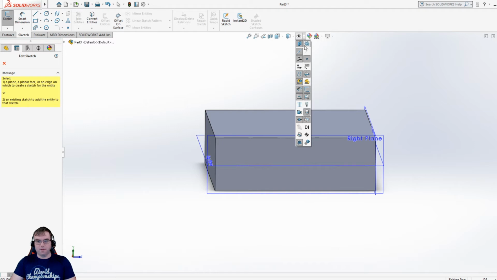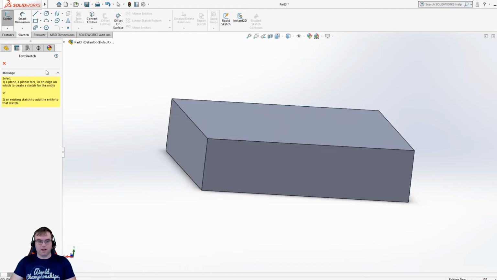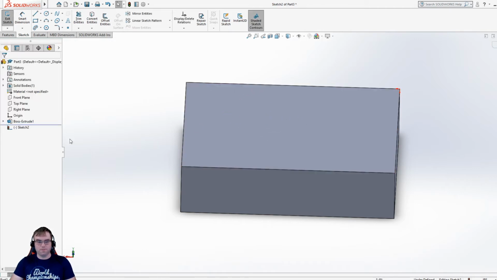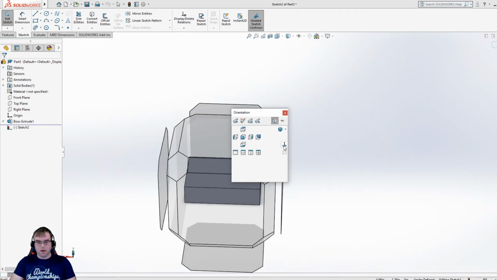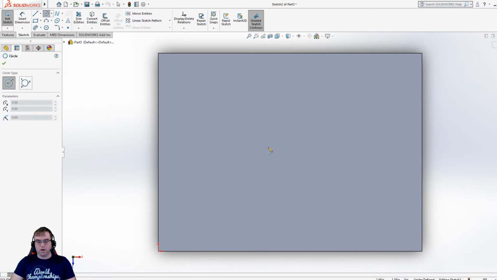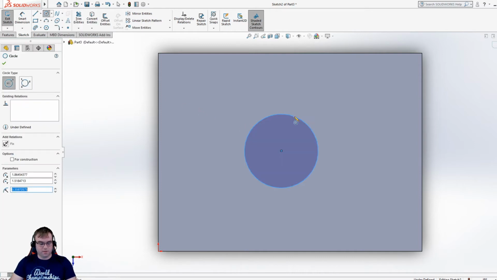But I'm not limited to sketching on those 3 planes. I can also select any other flat surface to create a sketch on. So I'm just going to select the top surface of this extrusion, and I'm going to go normal to it. I'll hit the space bar, and I'll select normal to, and that's going to snap my screen to being normal to that face that I'm sketching on. So let's just say I want to create a simple hole. So I'm just going to draw something here.